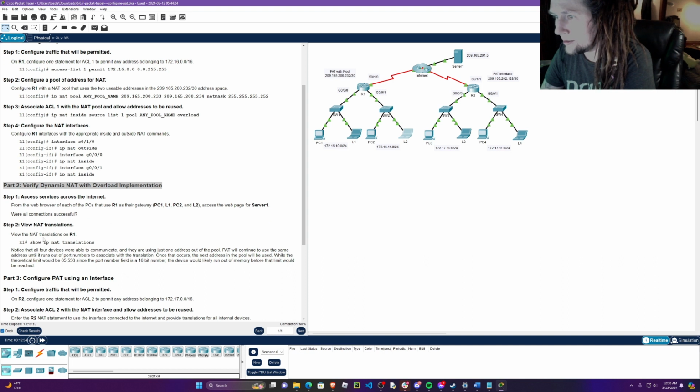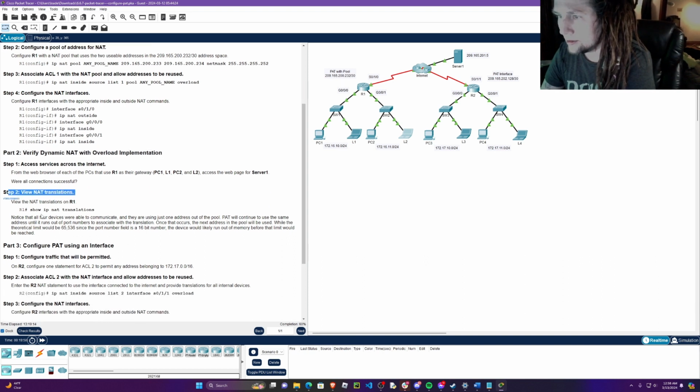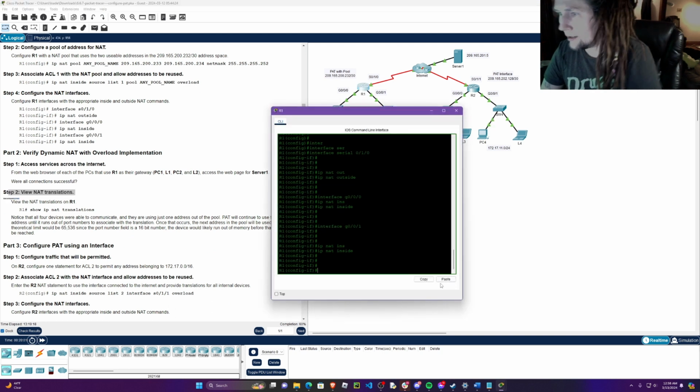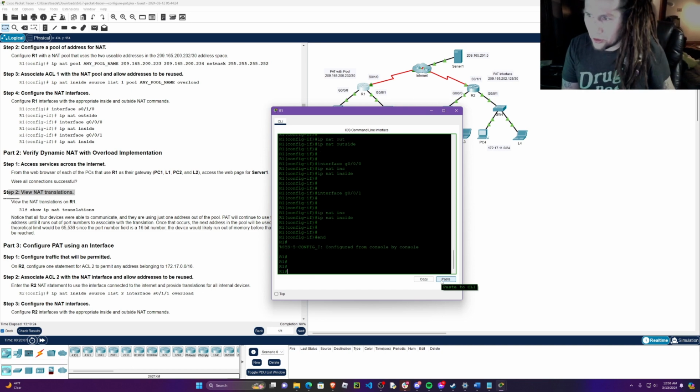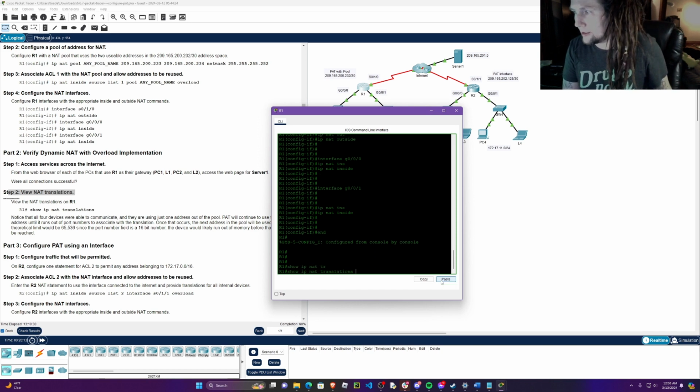We're going to move on to step 2, view NAT translations. So let's go back to R1. We're going to exit out of configure interface. We're just going to say end. We want to go all the way back to privileged exec. And we're going to say show ip nat translations.